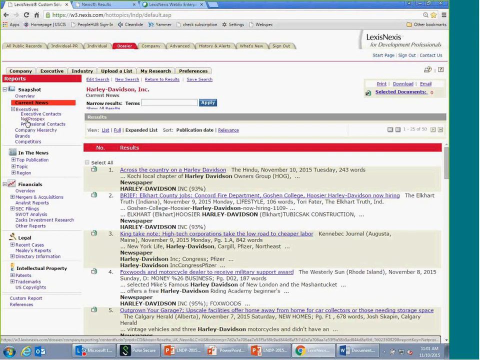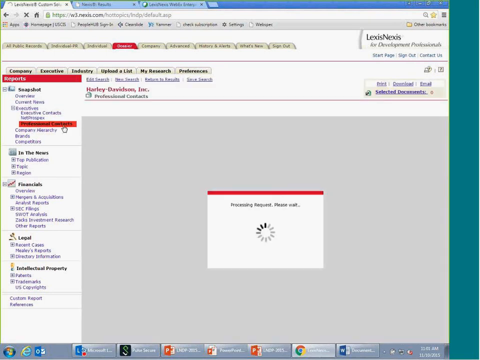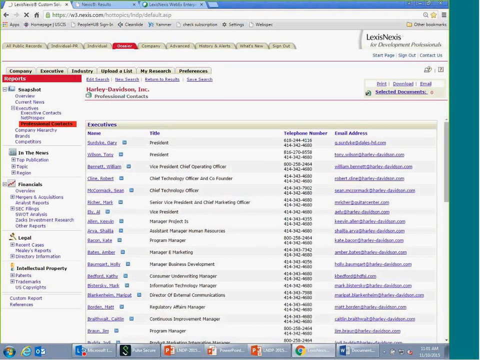This executives link here on the left, if we open it, you'll see several listings. These two net prospects and professional contacts. I'm clicking on professional contacts. It will display for you a list of executives, their titles, and phone numbers and email addresses where those individuals can be reached. You'll see the LinkedIn icon here. We present that for you.